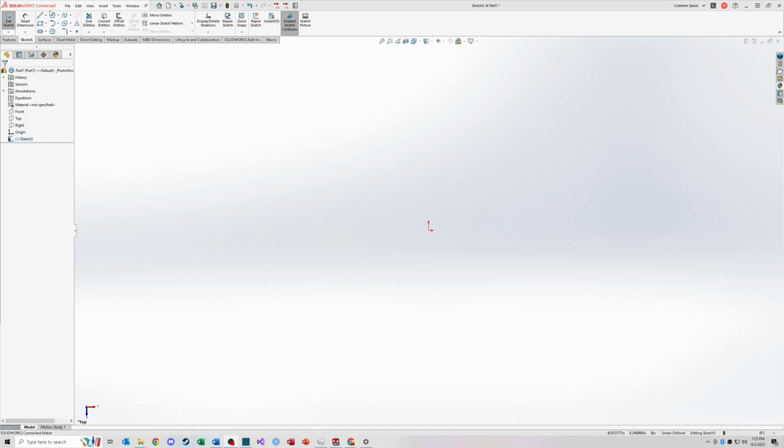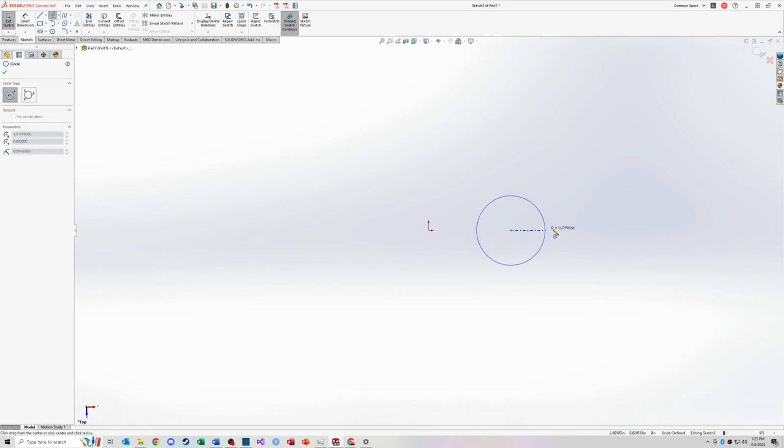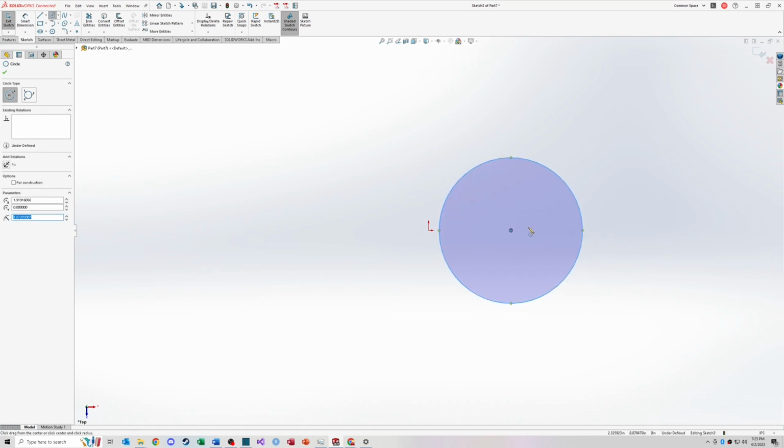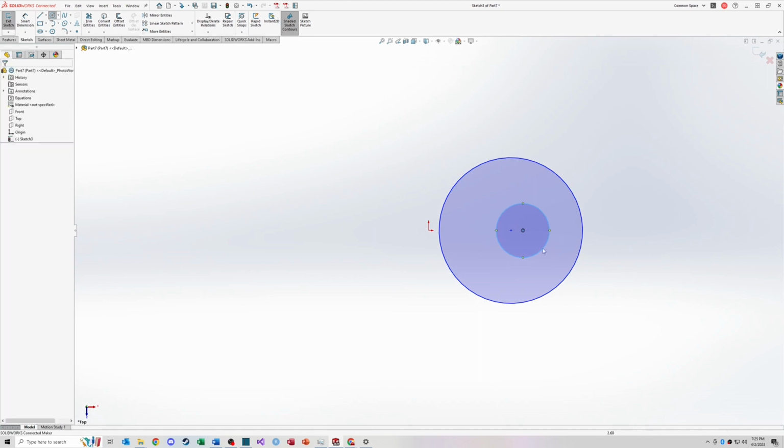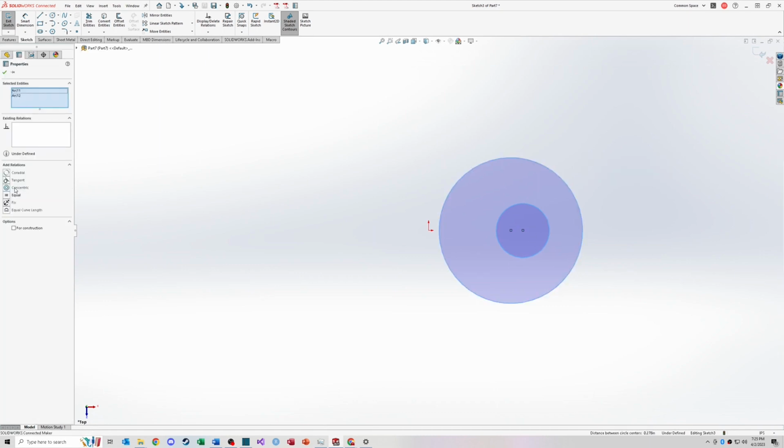The last thing I want to show with circles is the concentricity relationship. So if I create one circle and then I want to create another circle here, if I select two circles or two radiuses, it allows me to use this concentric relationship to snap those so that they're always concentric.